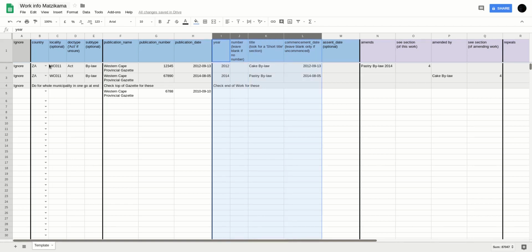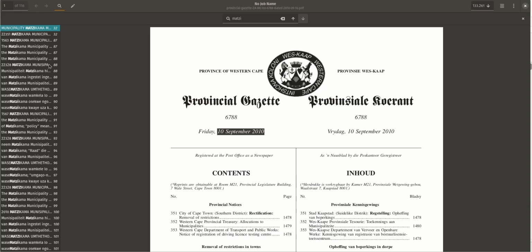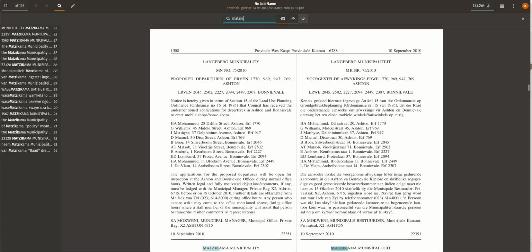First, we need to find the actual work we're looking for in this gazette. Just to be clear, more than one work can be published in a gazette, and this does happen quite often. Now, because this gazette covers the whole province, I'll start by searching for the name of the municipality I'm working in to narrow it down. You can see I'd already started.